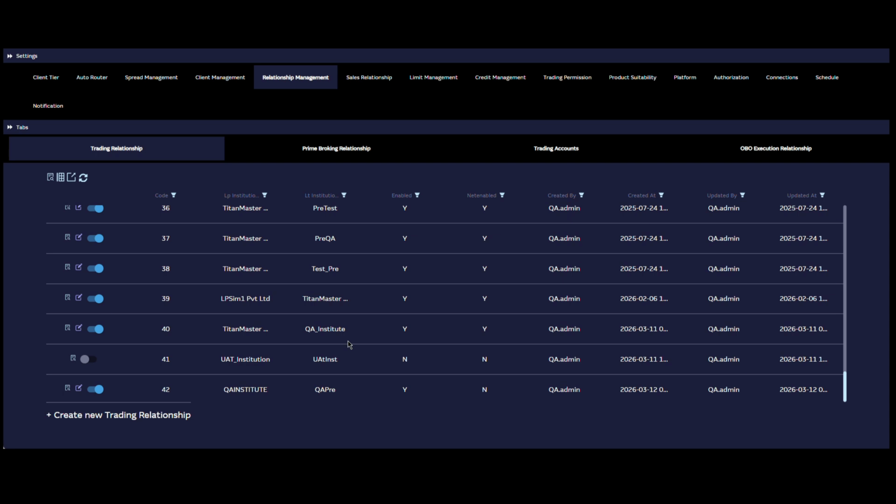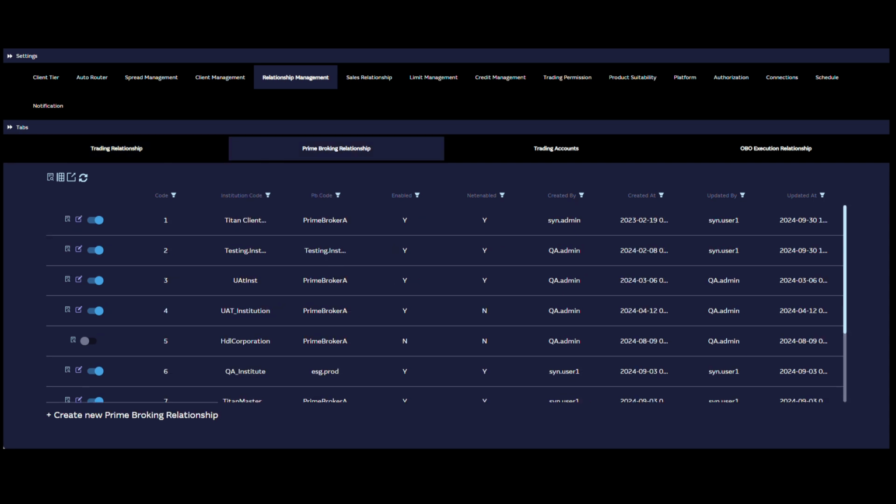After defining which liquidity providers a client can trade with, the next step is configuring the prime broking relationship. The prime broking relationship links a client institution to its designated prime broker. The prime broker is not authorized to execute trades on behalf of the client. Instead, it acts as an intermediate entity for risk and settlement purposes. Once this relationship is enabled, the client can set up trading accounts using the prime broker as the intermediate entity.